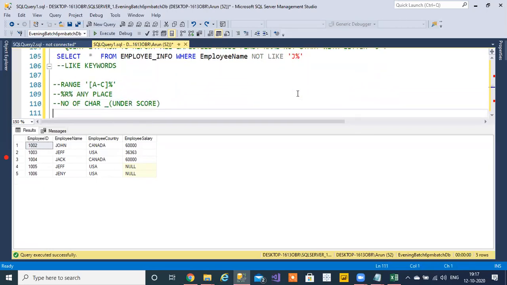There are two things you can understand here. If you want a range with the LIKE operator, suppose you want names of persons starting with A, B, or C, all of them, then you need to use it in this way. This is known as the range LIKE operator.